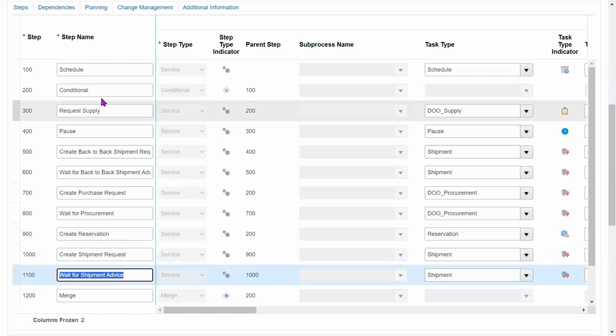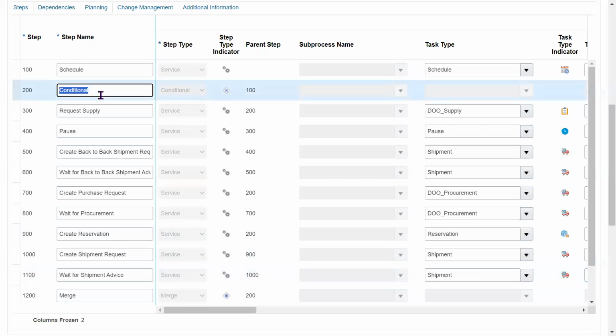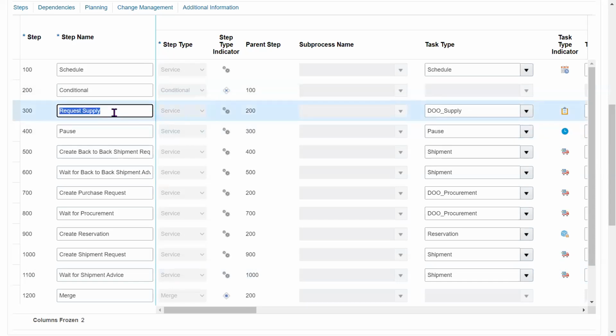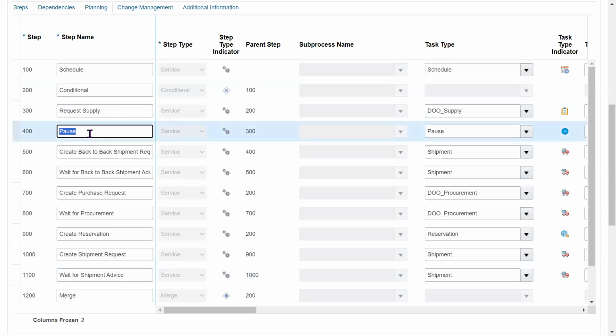So if it is back to back, after the conditional branch, after step 200, it is directly requesting for a supply. In case of back to back, what we are doing? You're trying to create a supply from the demand, right? Demand is nothing but the sales order. Supply is nothing but your PO. You're requesting for a supply, and you're waiting for the supply to be received from the supplier.